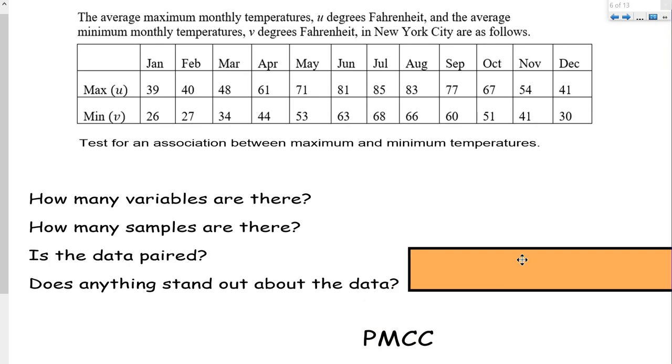So this isn't either of the three non-parametric tests, but it's an example that shows you that the data can look similar. If it said, is the maximum higher than the minimum, then we could do a sign test, or we could do a Wilcoxon signed rank test and say, yeah, that one's higher than that one, plus, that one's higher than that one, plus. But we've been looking for an association between the two. That's why it's PMCC.